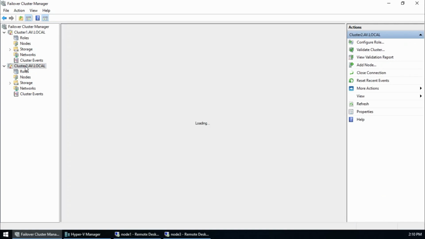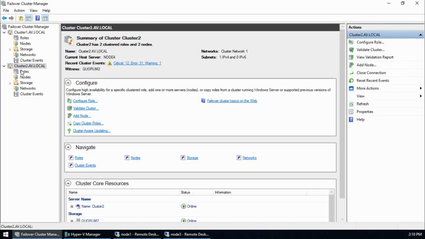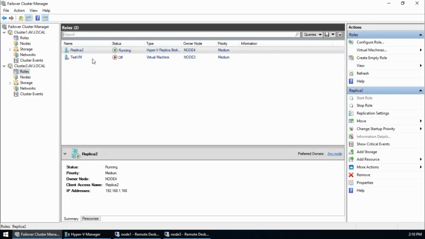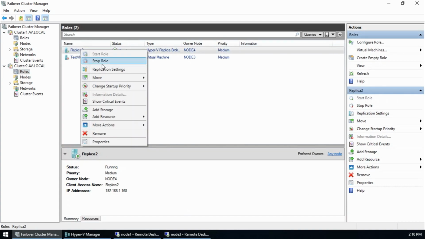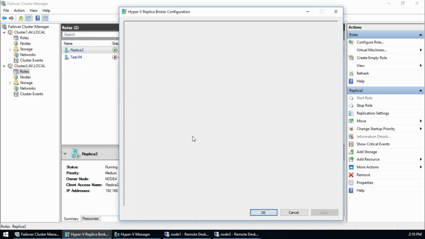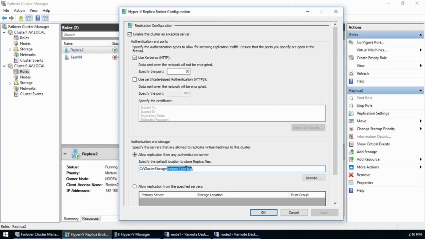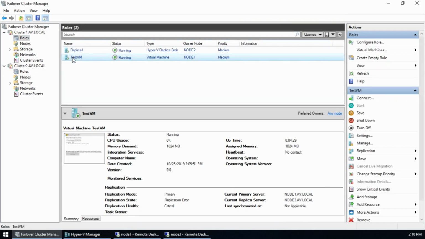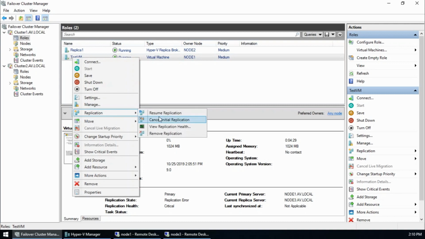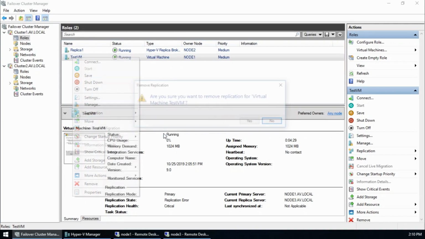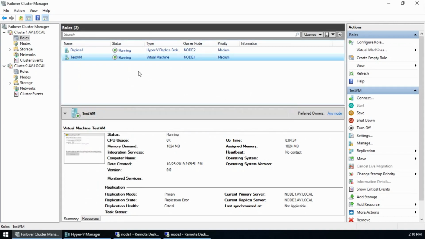Here you can see, this is Replica 2 and this is my replication settings. I have created an extra folder for the replication in cluster shared storage. So for that I am going to disable or remove replication from the primary.